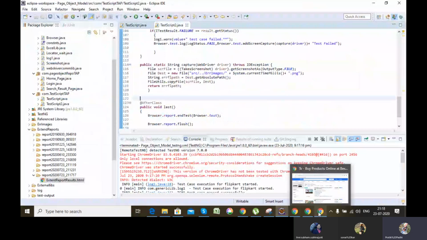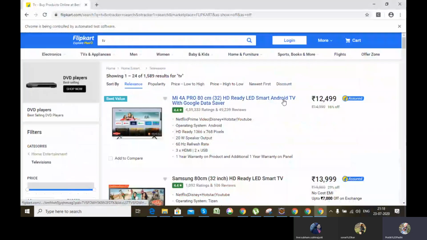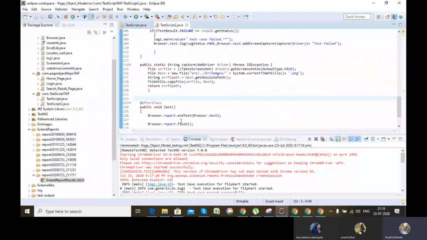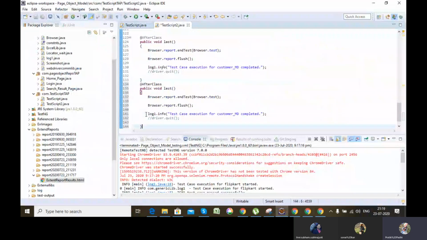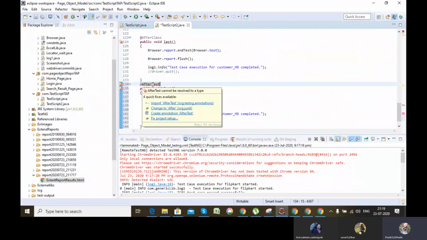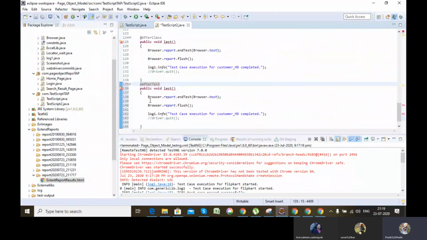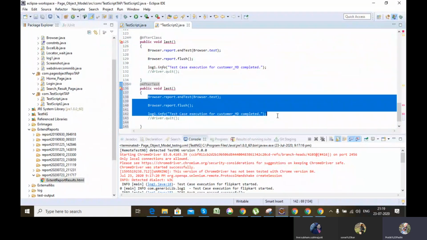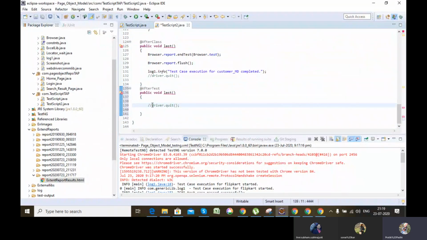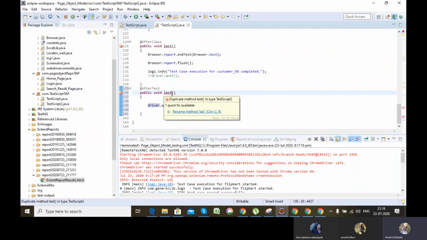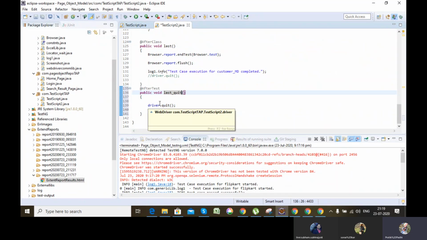See, so these are the openings. You can just add, at the rate AfterTest, you can just add Control C, Control V at the rate AfterTest. So what you can do is, at the rate AfterTest you can add driver.quit.